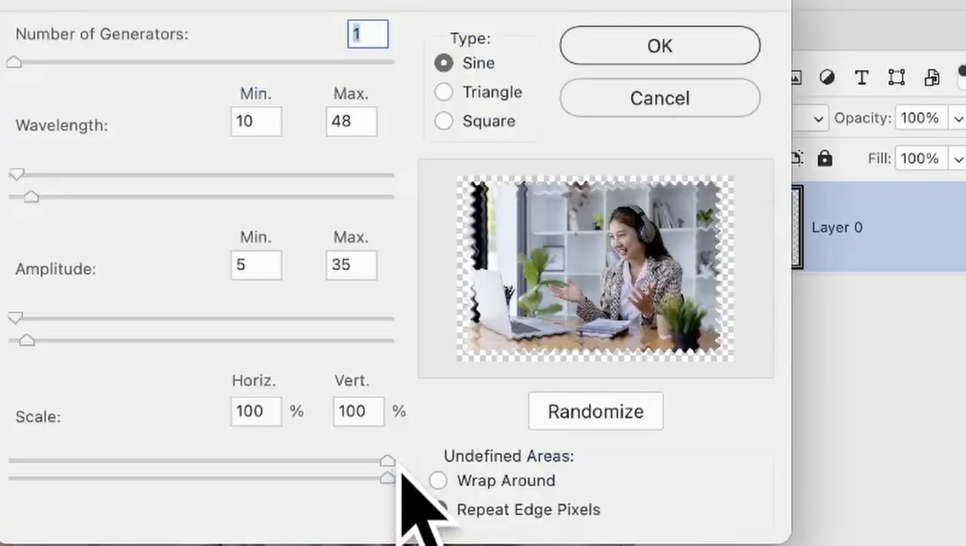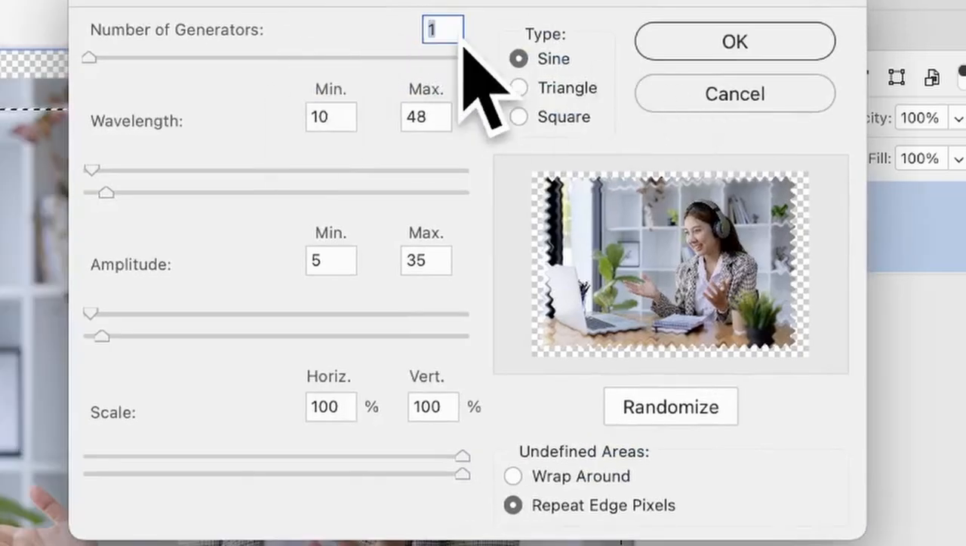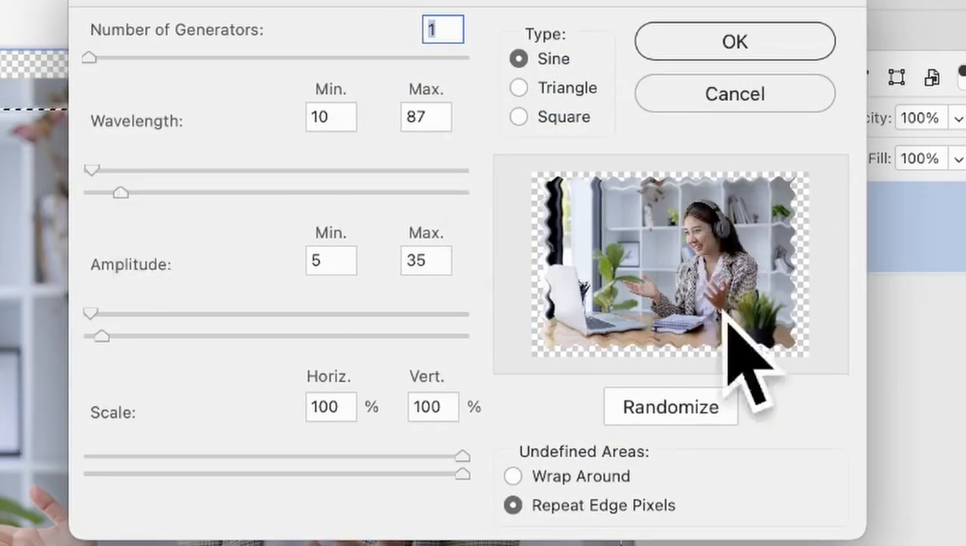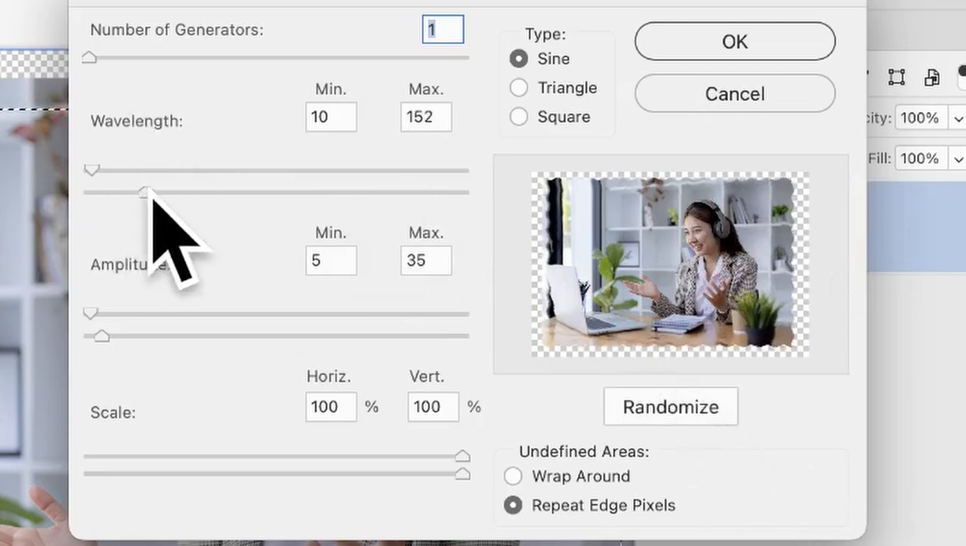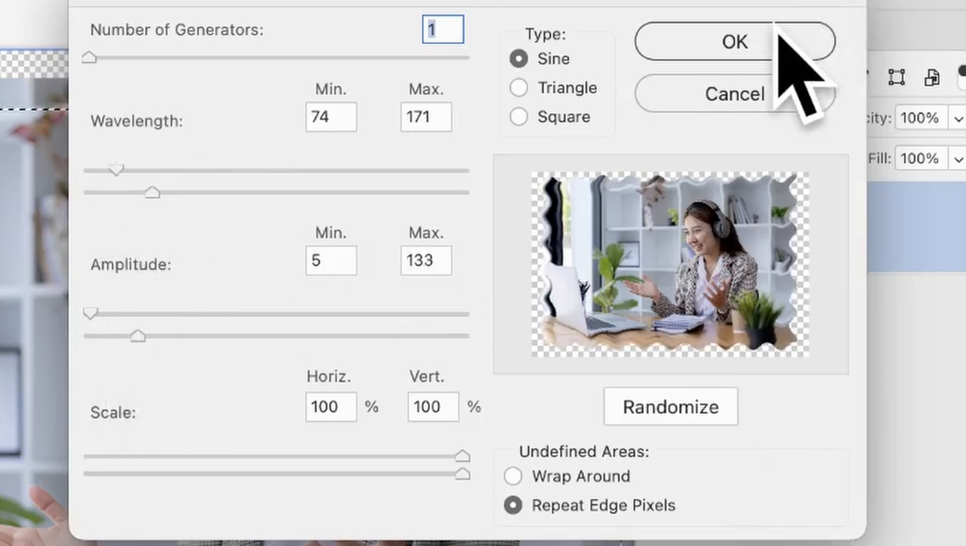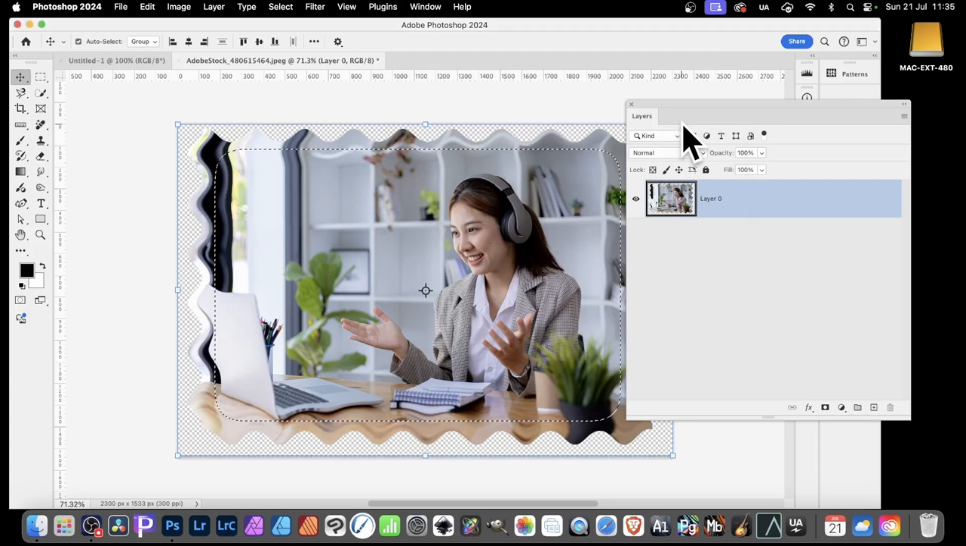So wave, with wave, set number generators to 1, and then you can change the wavelength and you can see the effect in the preview. Unfortunately not here. And you can also randomize it, so you can just try out different ones, maybe change settings again and then go with different amplitudes. And once you've done that, click OK. And of course you could use other filters as well.